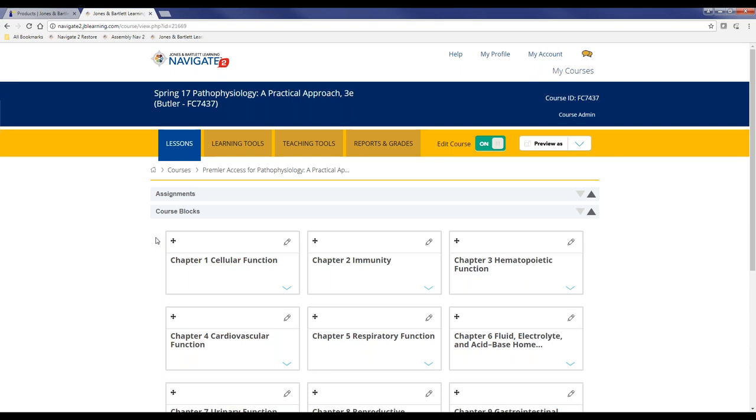And then finally, I'm going to show you a quick preview of Navigate 2. If you'd like a full demo or a trial course, you can reach out to your account manager and we can get that set up for you.